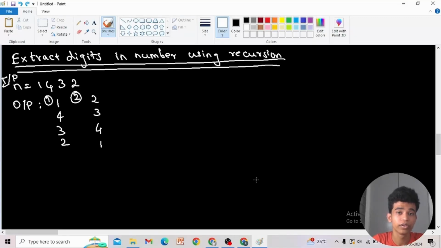In this video, we are going to see a problem called extract digits in a number using recursion. What is meant by extract digits? If I give n is equal to 1432, I want to print it in two ways. One way is 1432 and another way is 2341. You want to print both ways. These are two individual questions, but they are similar, so I combined them.